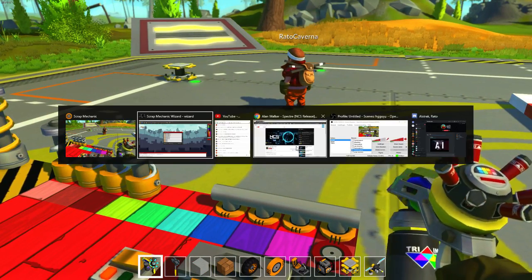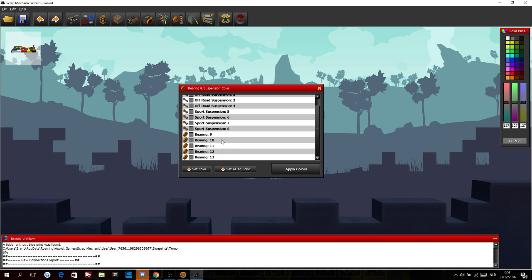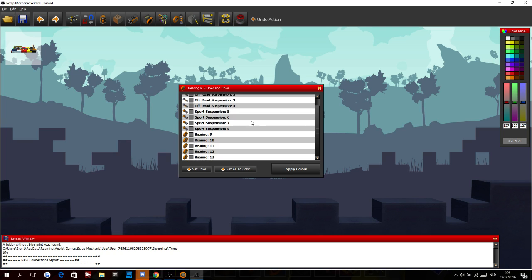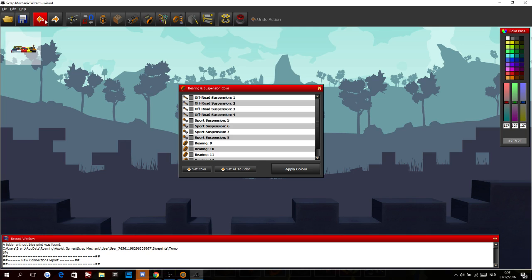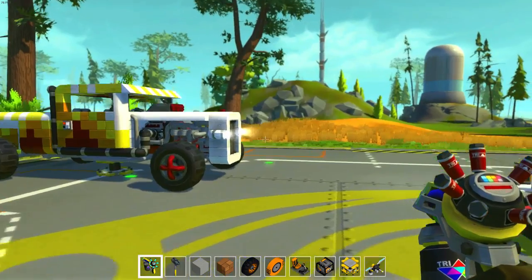Well, easy peasy. Let's go to the wizard and go gray. Set all to that color, and all of it will be that color. Or you can just do specific colors. We also have an undo action, which I'm not entirely sure how exactly it works, and I'm not fond of using it. All set to that color. Save it. Let's get back to the game.